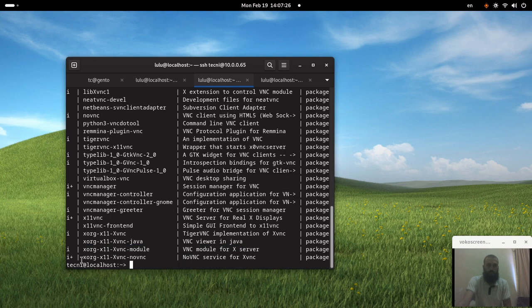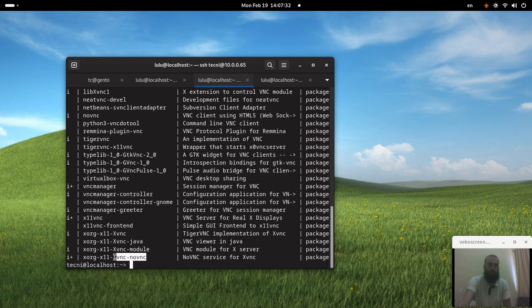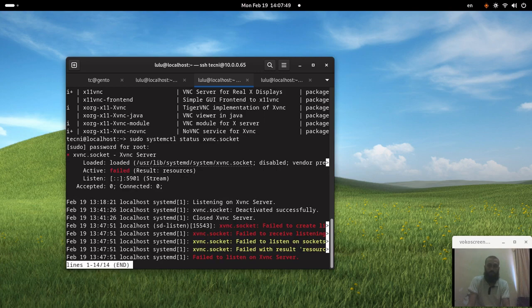Sometimes it doesn't work. And I have the last one, this one for noVNC. Mostly they are installed. This one is installed with the other noVNC, which we have right here. Okay. For the services, this one doesn't work because there is another service working instead of it and taking the port.